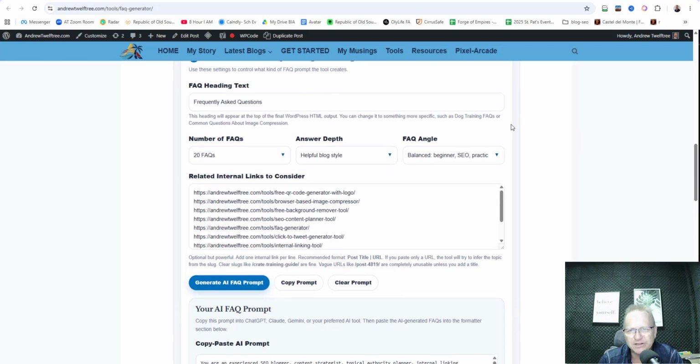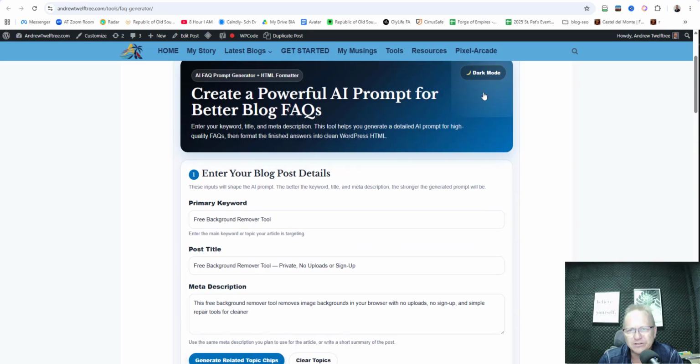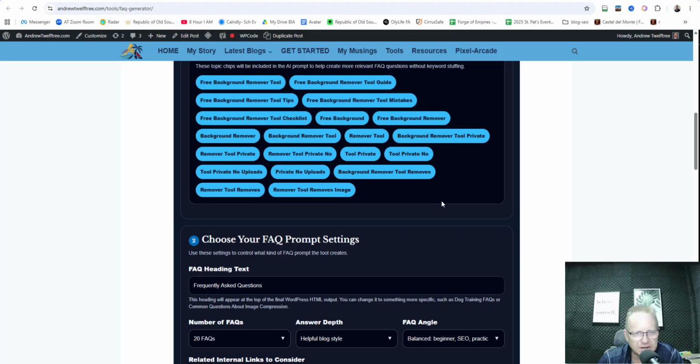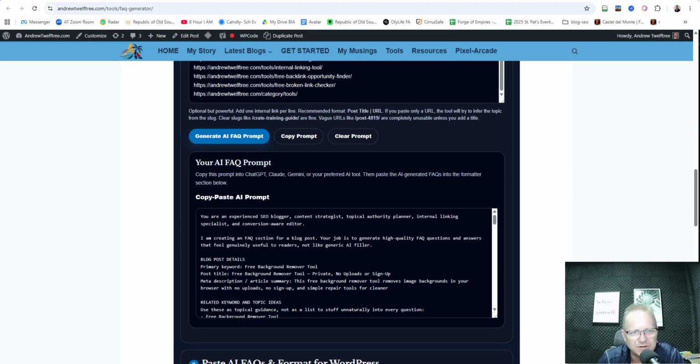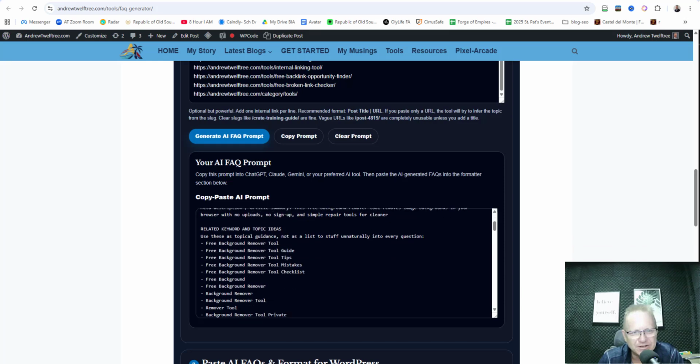Okay, and it does that. I like putting it in dark mode, actually. I like that better. So once you've got the prompt, this is what it comes up with. It says you're an experienced SEO blogger, content strategist, topical authority planner, internal linking specialist, and conversion-aware editor. I'm creating a FAQ section for a blog post, blah, blah, blah. It gives you the details, all right?